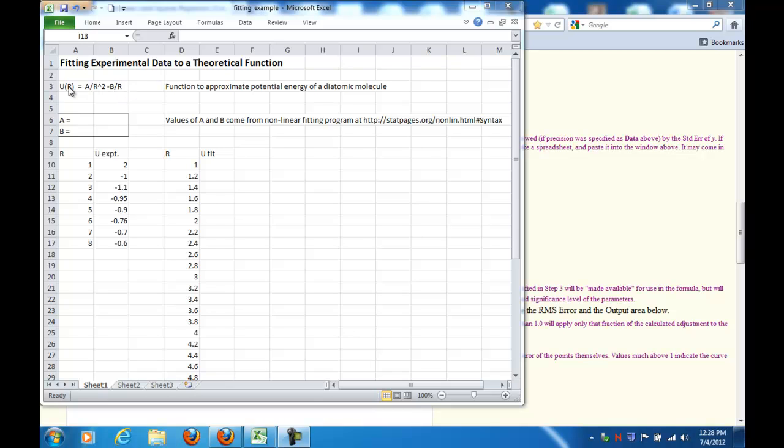So let's just assume that we have some good reason to think that that function should fit experimental data. But what are the values of a and b? That's our goal: find the values of a and b that best make that theoretically predicted curve pass through the data points. Well, first, here are the data that are provided.